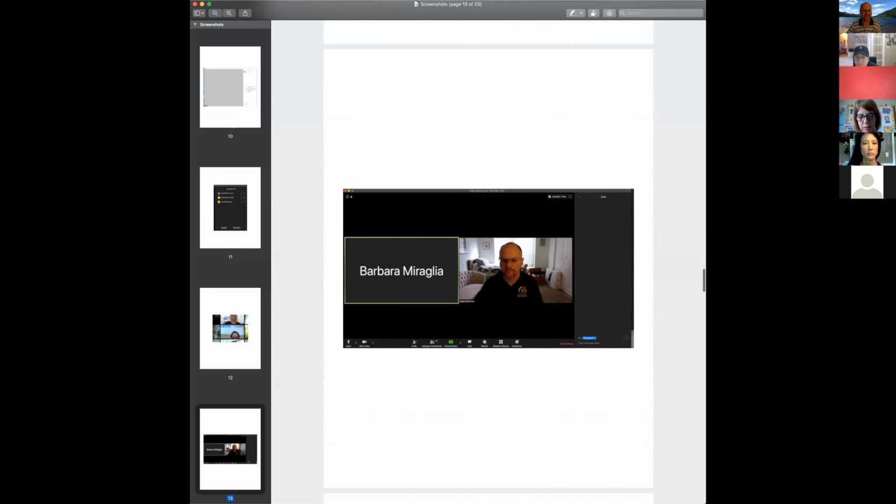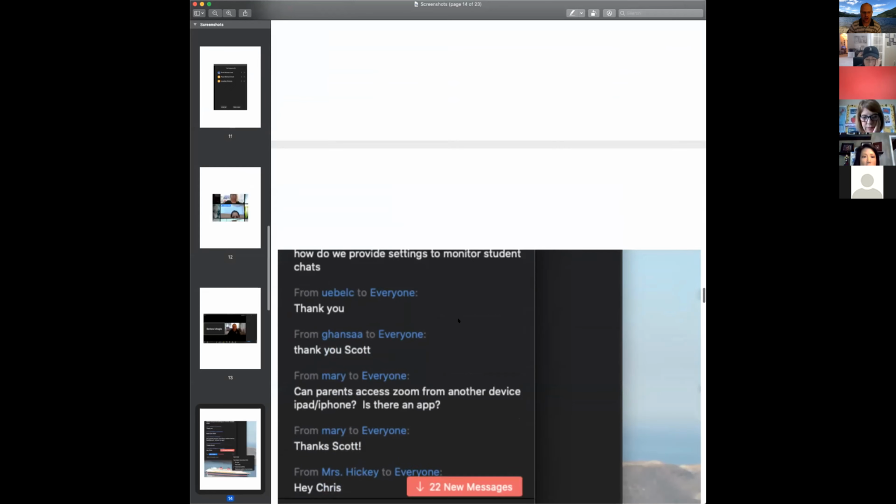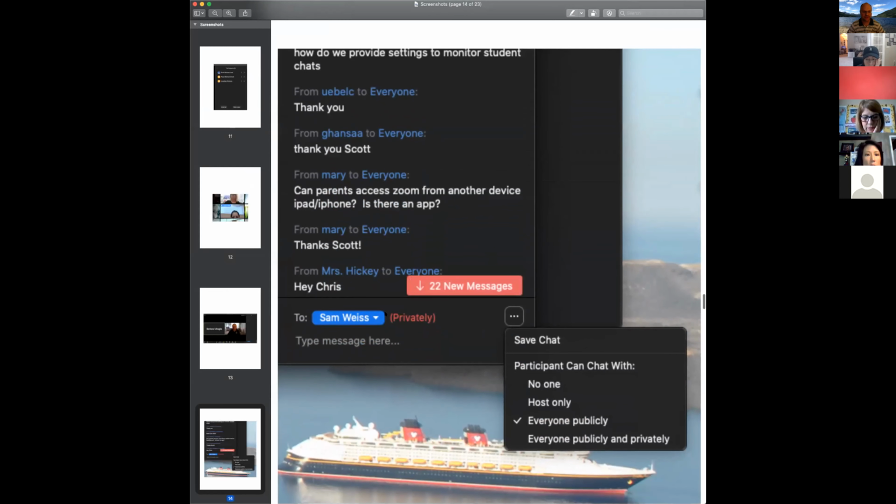All right, moving on. This is now the chat window. When I enable the chat feature, this is the basic chat window. This is when Barb and I were on our call on Monday morning and no one was with us. This is what it kind of looks like. When I zoom in more on the chat window, in this example, you can see I was privately messaging with Sam Weiss. My default settings right now are set up so that you can chat with everyone publicly. That also means you can chat with the host.